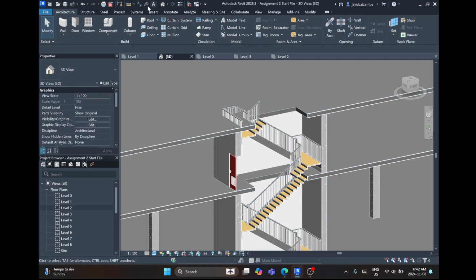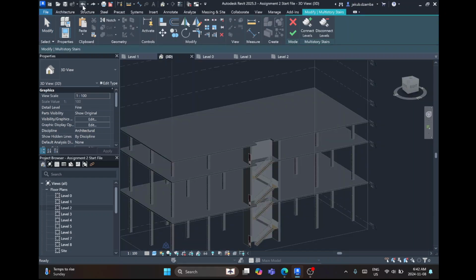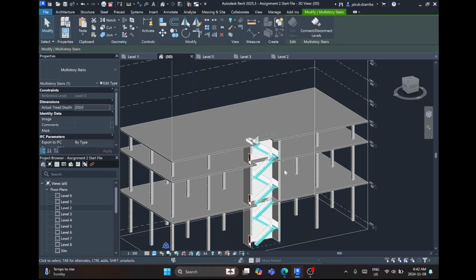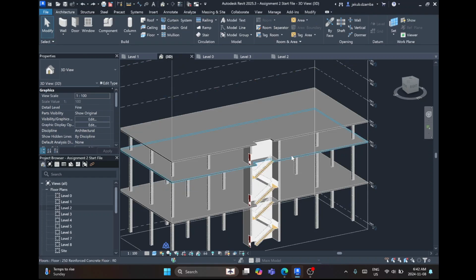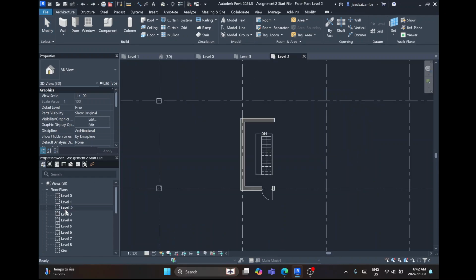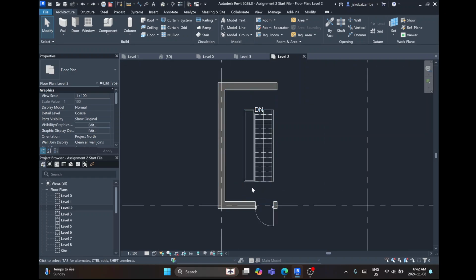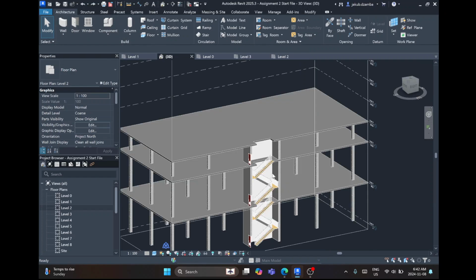So I'm going to undo this entire thing, hit the check mark. Oops, maybe one more undo. There we go. And I'm just going to set up another stair. So I'm going to go to level 2. Okay, this is the stair below. That's fine. Actually, let me just make sure. Is that level 2? Yes.